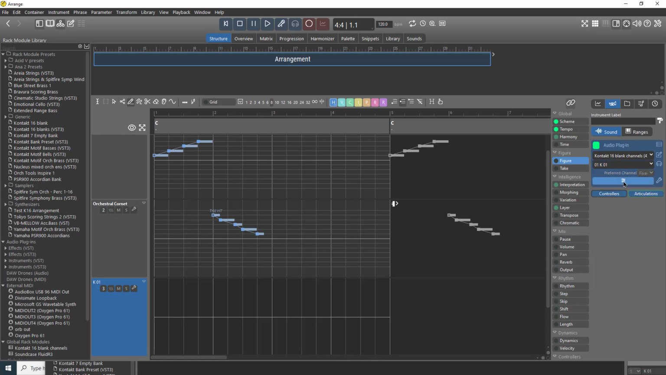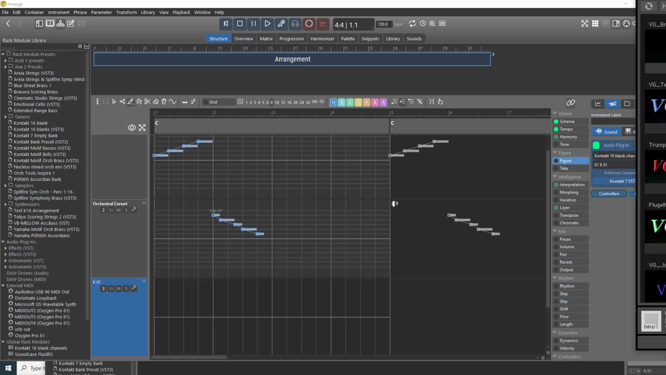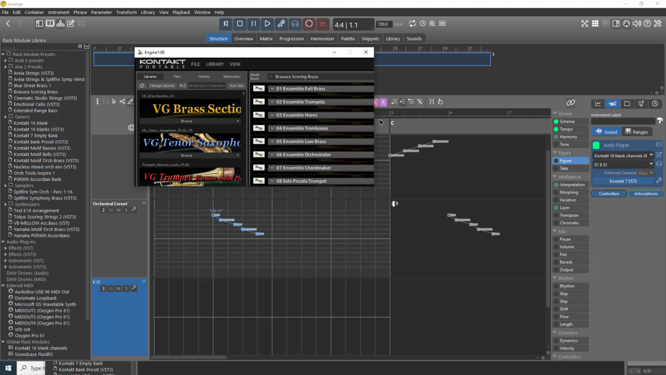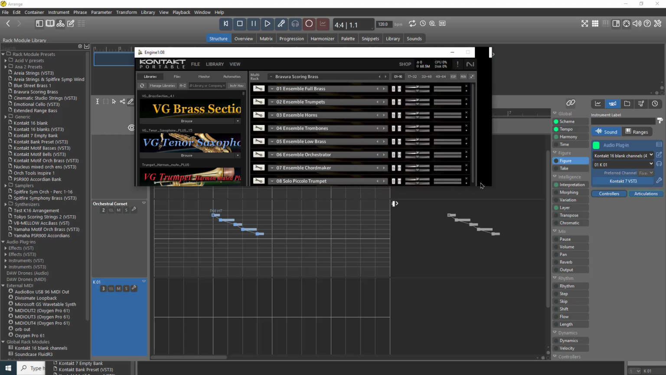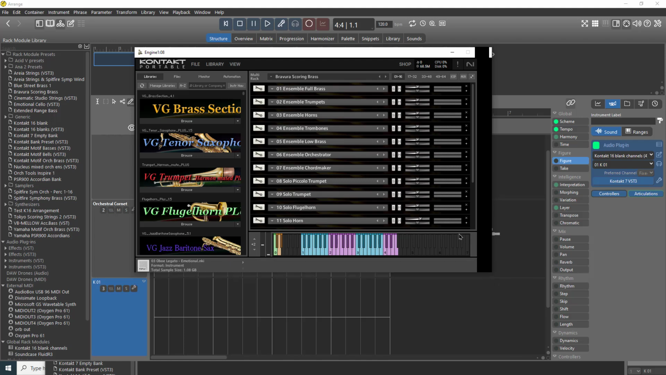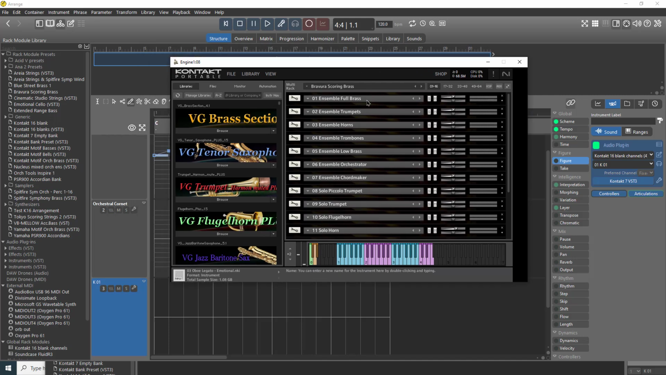But we can open up the plugin, and thank goodness, we can see our instruments, we can see the names, and then we can pick out what we want, right? So let's say I'm going to use just one instrument from this Bravura scoring brass. Let's say I'm going to go with the ensemble full brass. All right, so that's just MIDI channel 1.